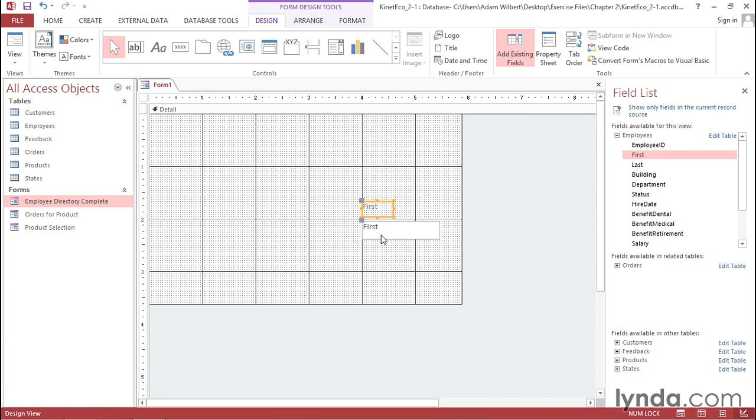We can go ahead and select multiple items by holding down the Shift key and clicking with the mouse. Now that both of these are selected, I can hold Shift and press up to make them both shorter. Then I'll let go of Shift, and I'll use the up arrow key to move it up. So that's how we can resize and reposition elements on our form.